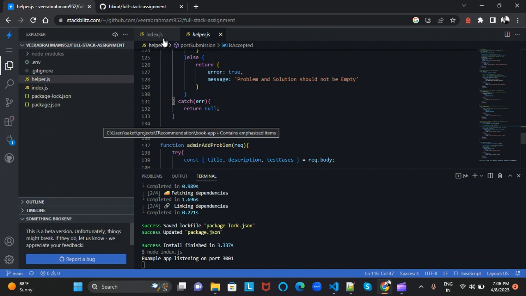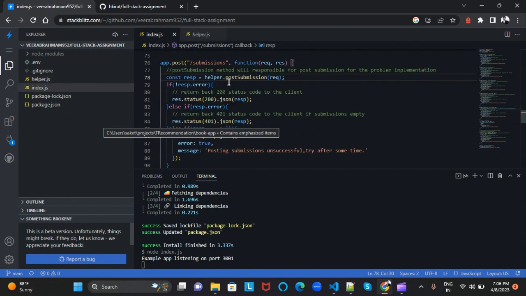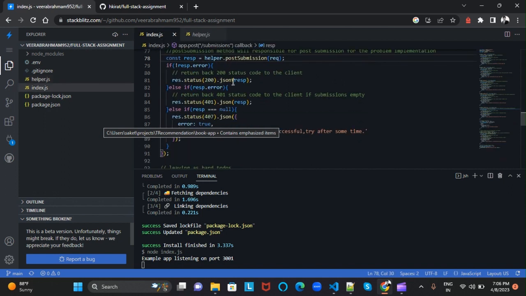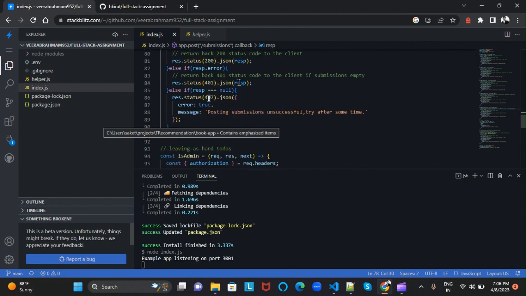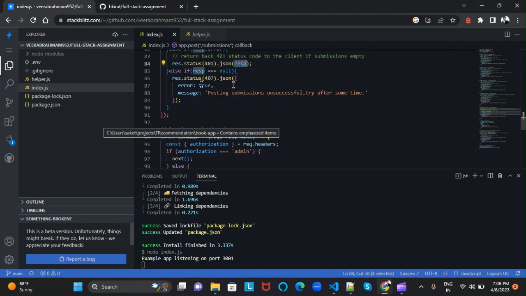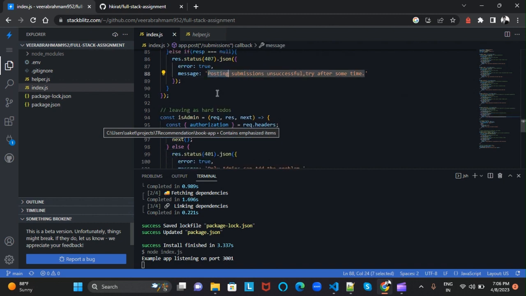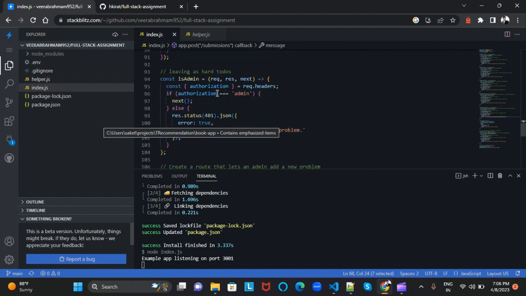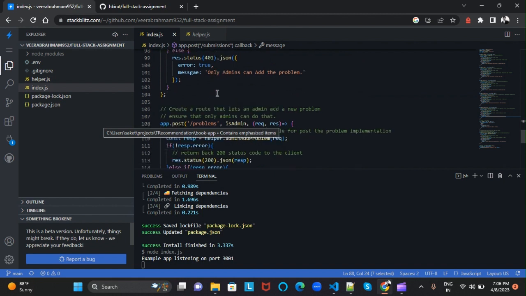Okay, and the same when you go back to that route. Here, if it is success, then we are returning the status code of success with the same object. If it is failure, then we are returning the failure code with the failure object. If something went wrong, then we are returning the message called post submission unsuccessful, please try after some time. And in the last task, only the admin can enter the problems.